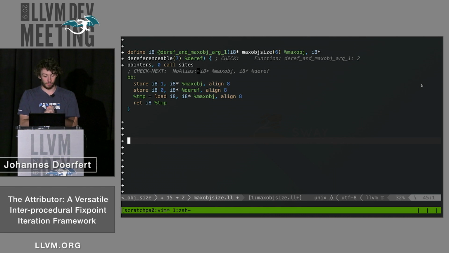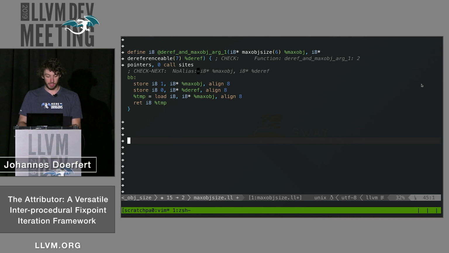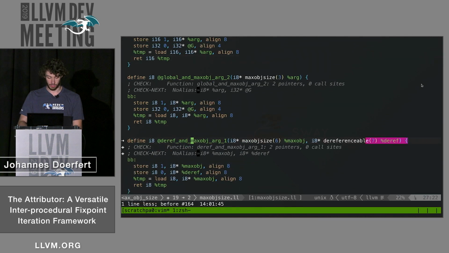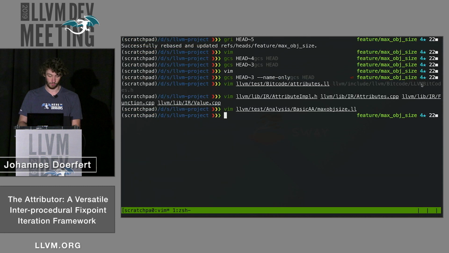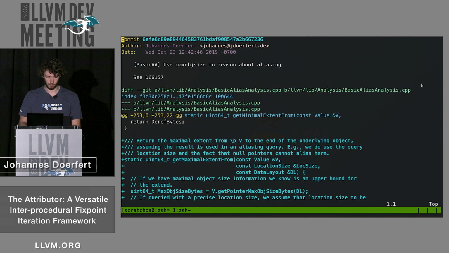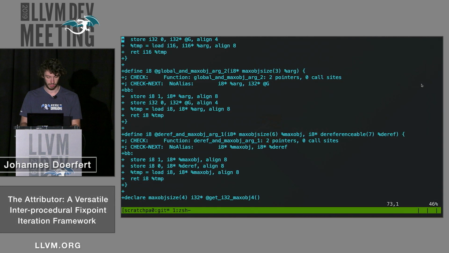Okay, so we have a couple of tests here where we make sure that the things that we want apply. Questions on those? Okay, so now let's look at it. I've shown you how to reason about aliasing.